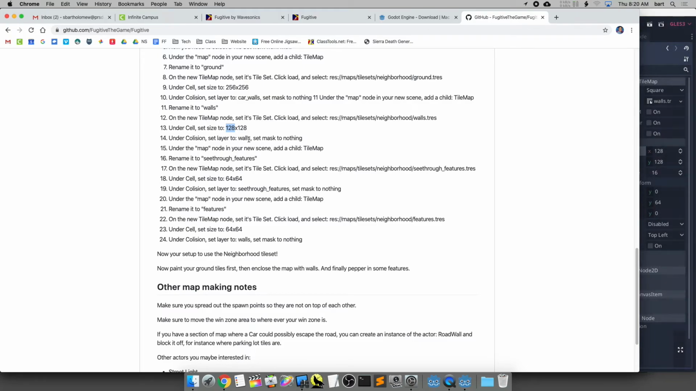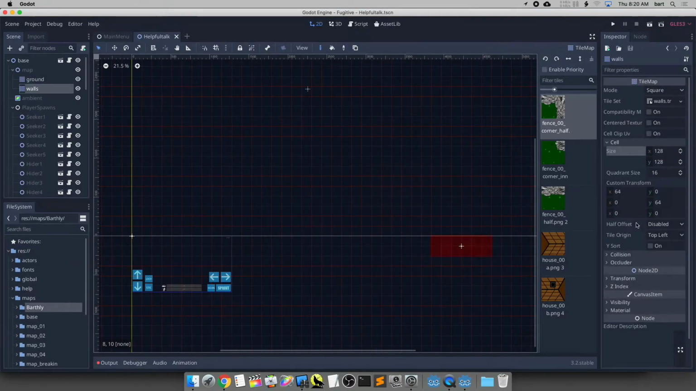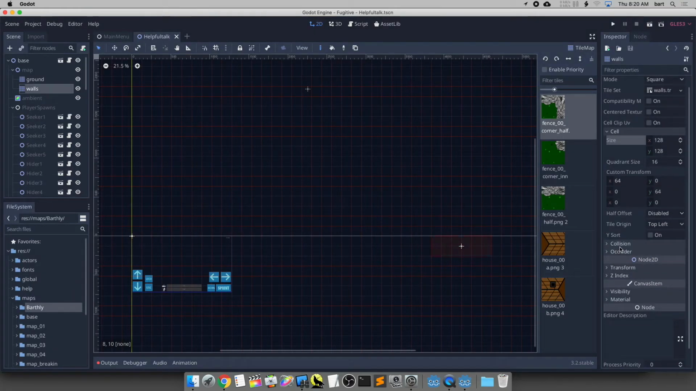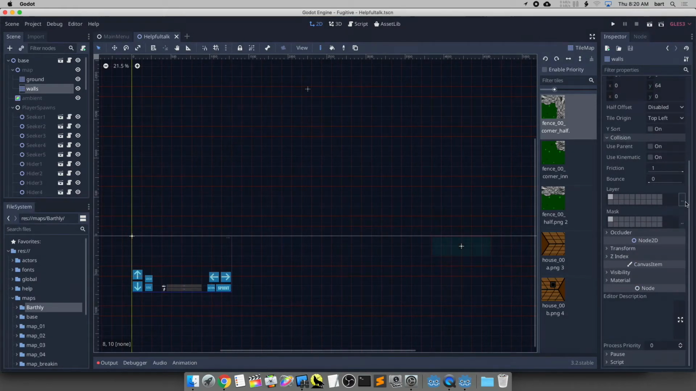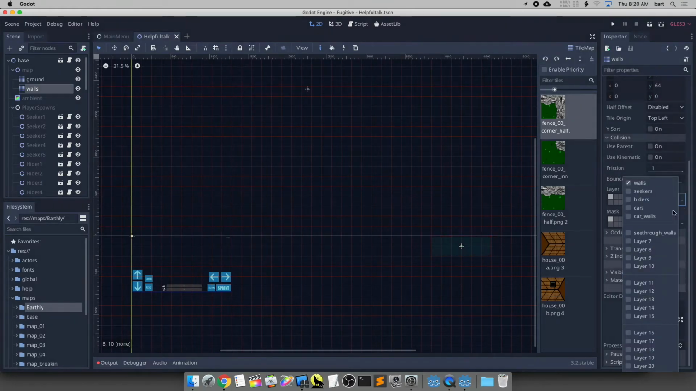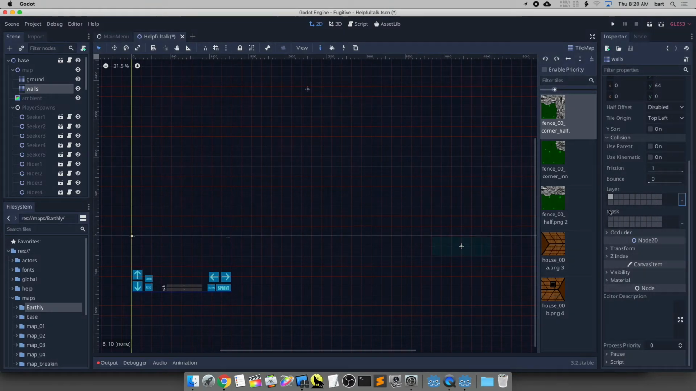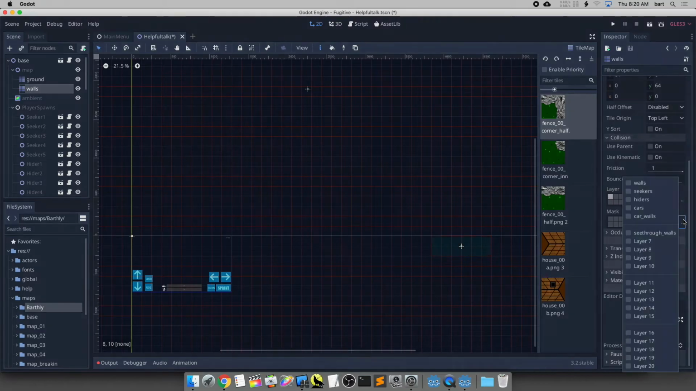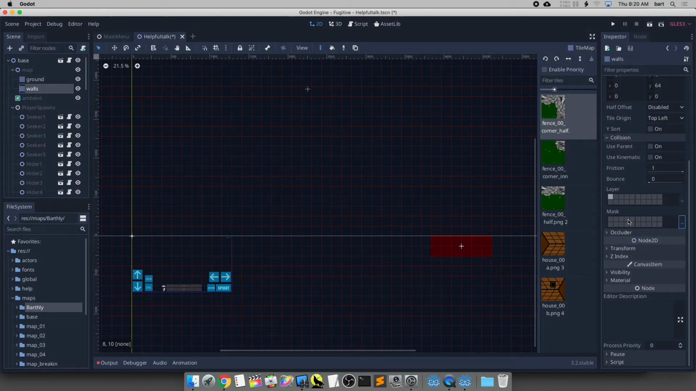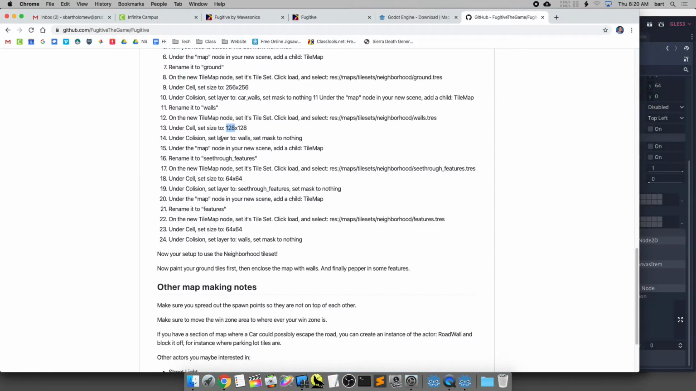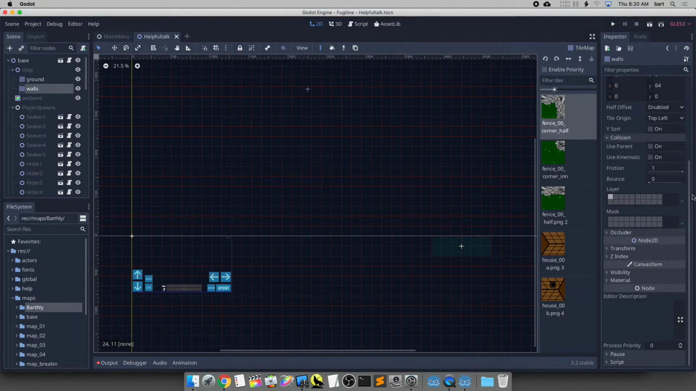Under collision, set layer to walls, set mask to nothing. Layer, walls, mask, nothing. So I just unselected there. Command S, it's saving. Under collision, set layer to walls, set mask to nothing. Did I just do that, or am I dreaming?